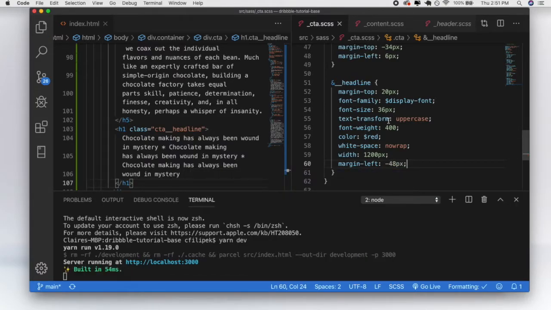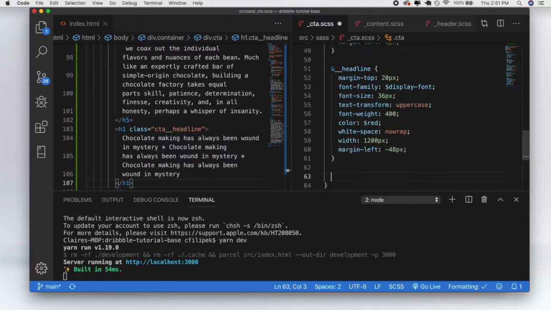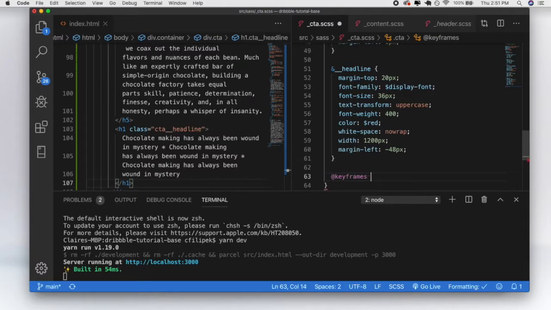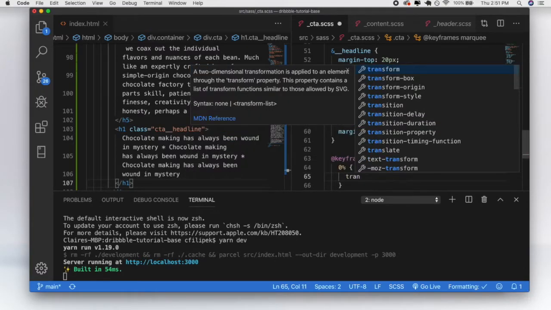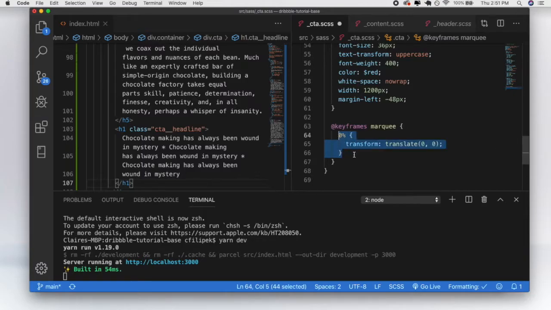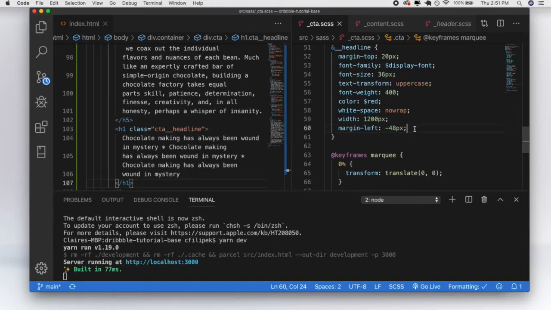Now let's work on the animation. So this kind of reminds me of a marquee, right? So a way to make an animation is you can do keyframes, which is cool. And so I'm going to call it marquee. So when you do different percentages, that's where it starts and where it ends. So at 0%, I want it to transform, translate, 0, 0, so start there. And then at 100%, I want it to translate negative 100.